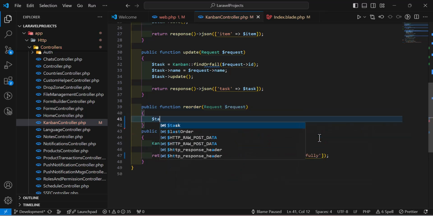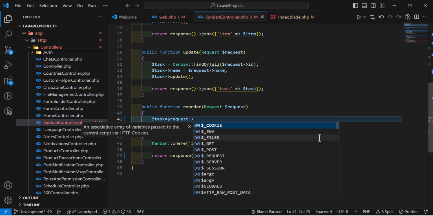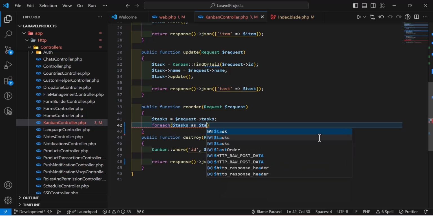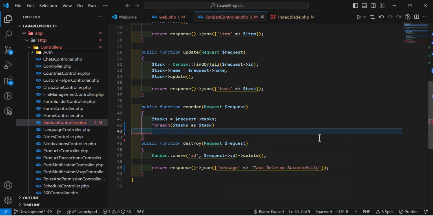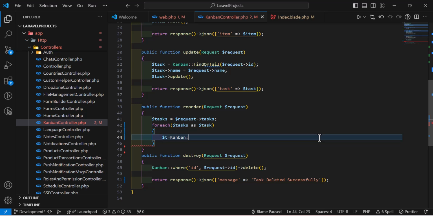Then in here I will create a variable with the name of task and set it to $request task. Then after that I will create a loop to access everything inside this task. So okay, let's change it to tasks. Foreach tasks as $task. Let's say $t is equal to Kanban::find $task ID.